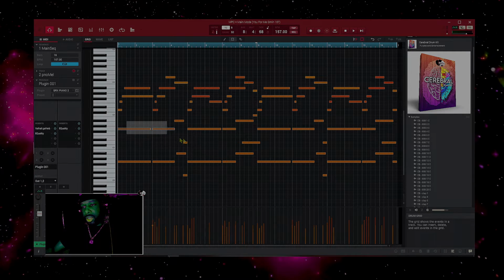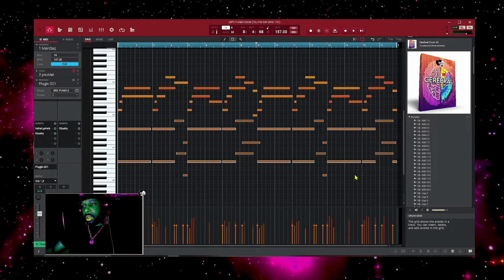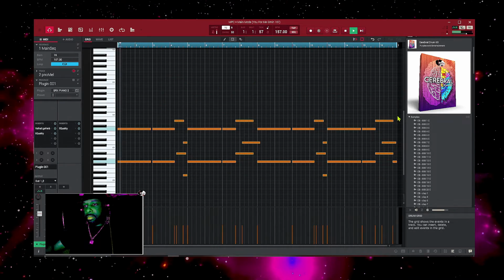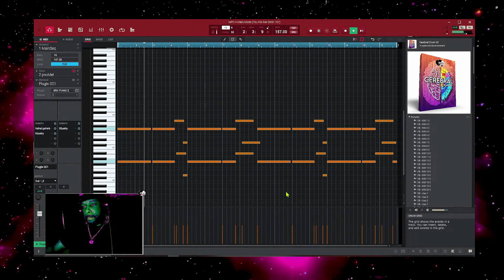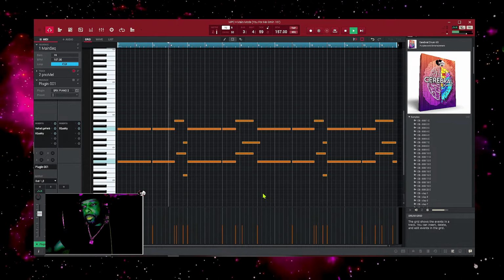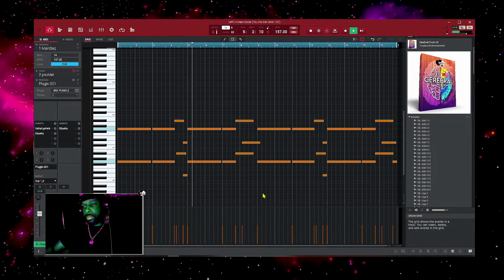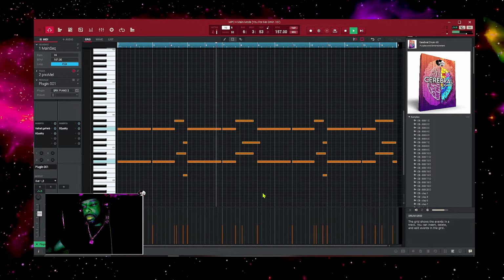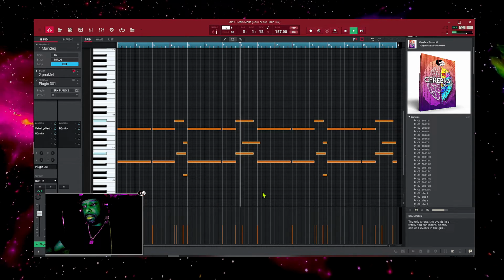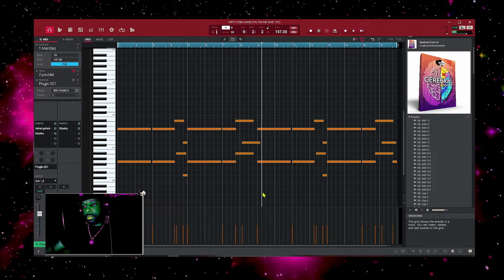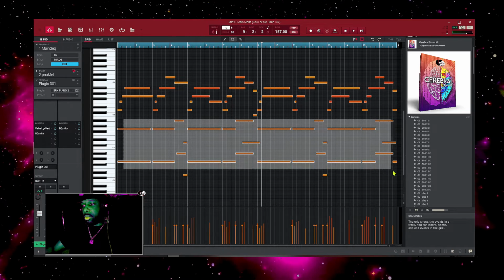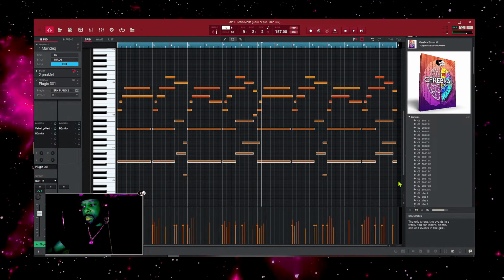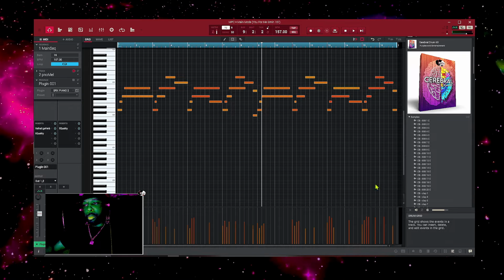So we already know these bottom notes right here are our bass notes in our melody. Let's get rid of those bass notes, and then we're going to dive into this melody at the top and see if we can find our pockets in it.